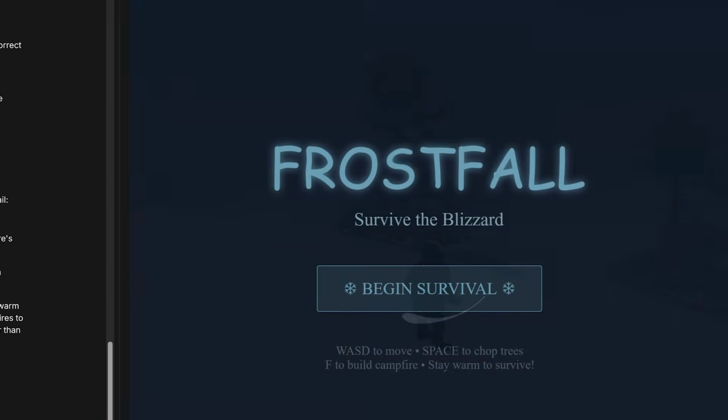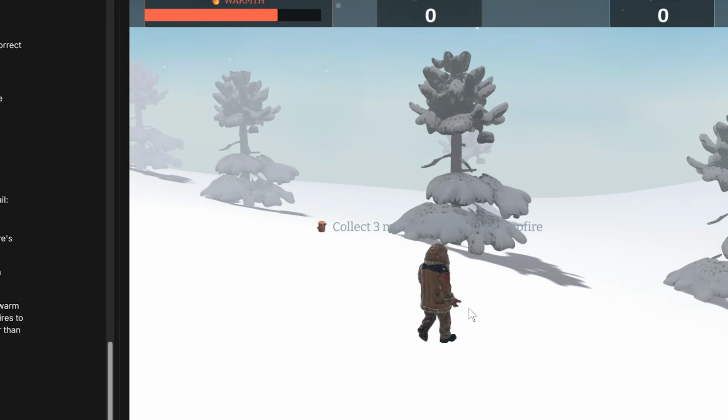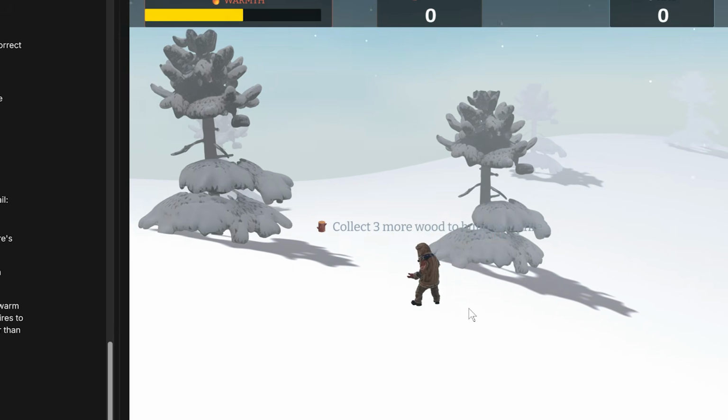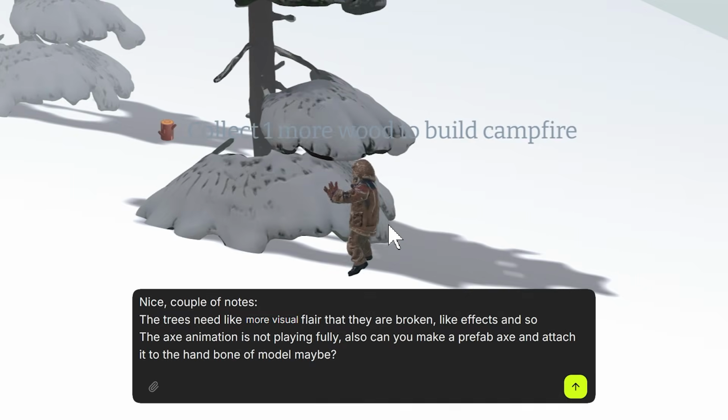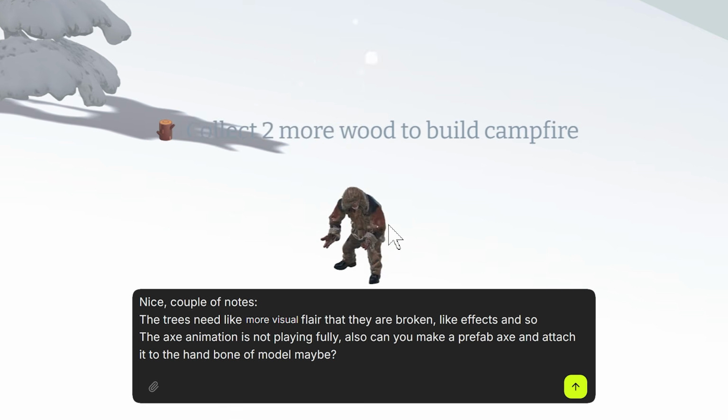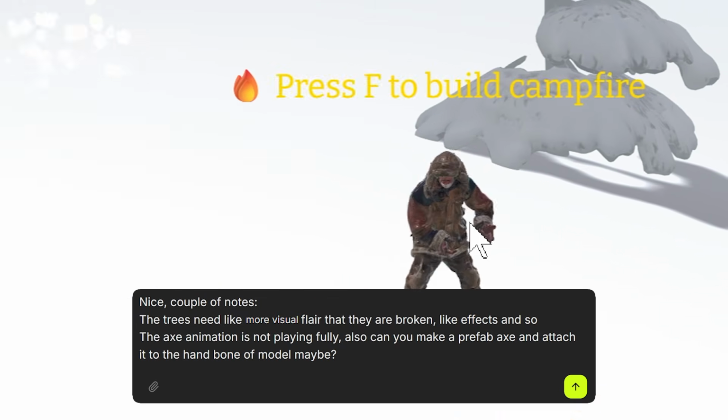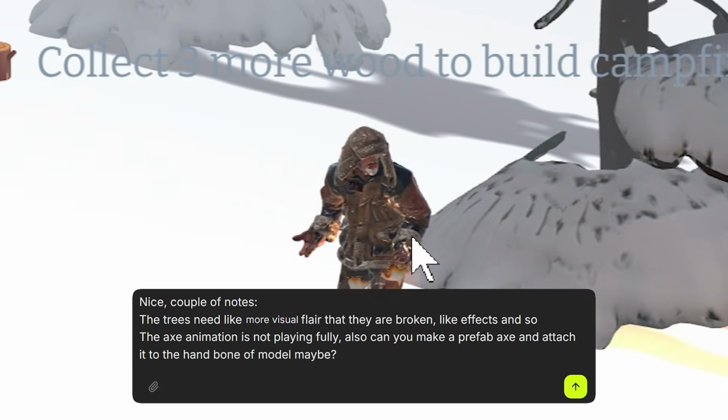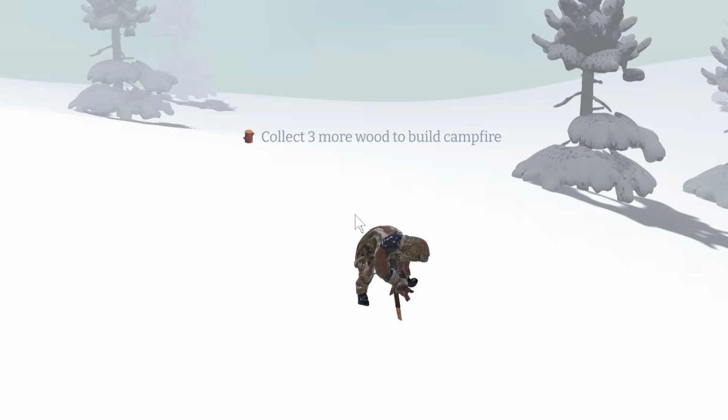Now after our first draft is done, we'll give it a quick try. In this draft, try not to overthink it, give the game a little bit of a try and see where you can make fixes. So for instance, in our first try, I would love the trees to have more visual flares when they are broken and to have the axe animation working and also to attach the axe to the player. And as we can see, the AI made the fixes that we requested. There's the axe animation, there's the movement of the player, but we want to enhance it even more.